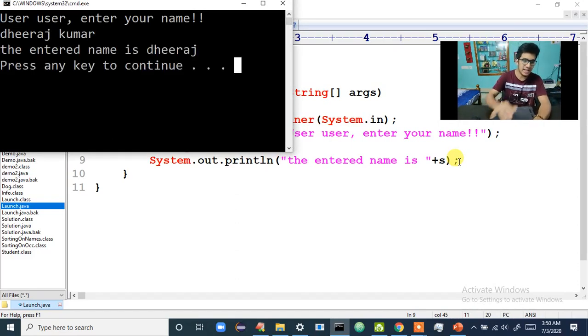And when I hit enter, what is it telling? It is telling the entered name is Dheeraj. It is only giving me the first word. So this is the problem with next. Why? Because what will next think? It will think that until it sees a space, that is the first word. So next will give you only the first word here.